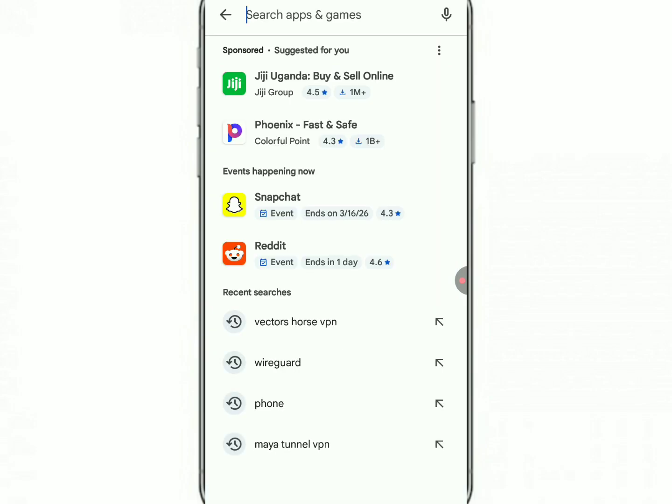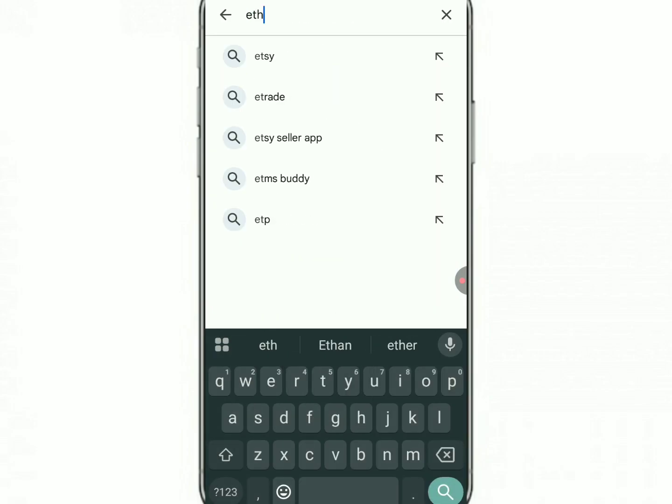Let us download the application, which is Etha. Don't forget to subscribe. It is Etha VPN.